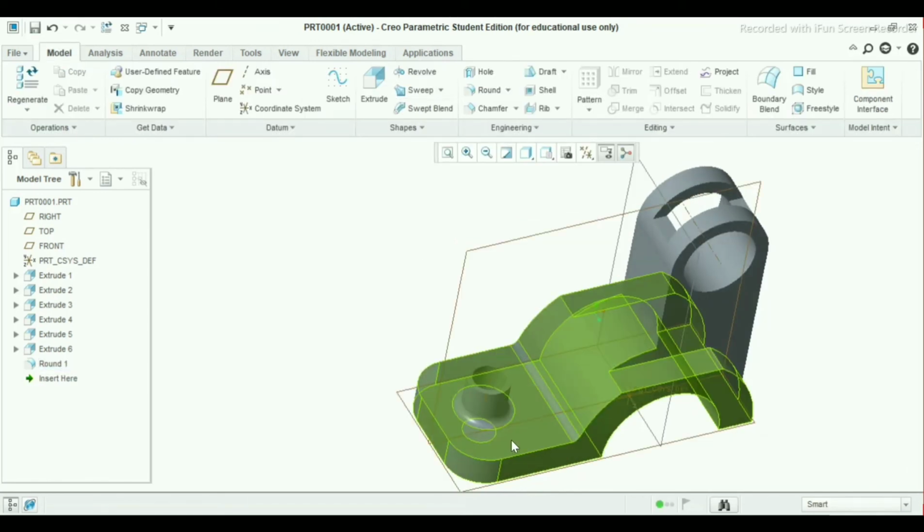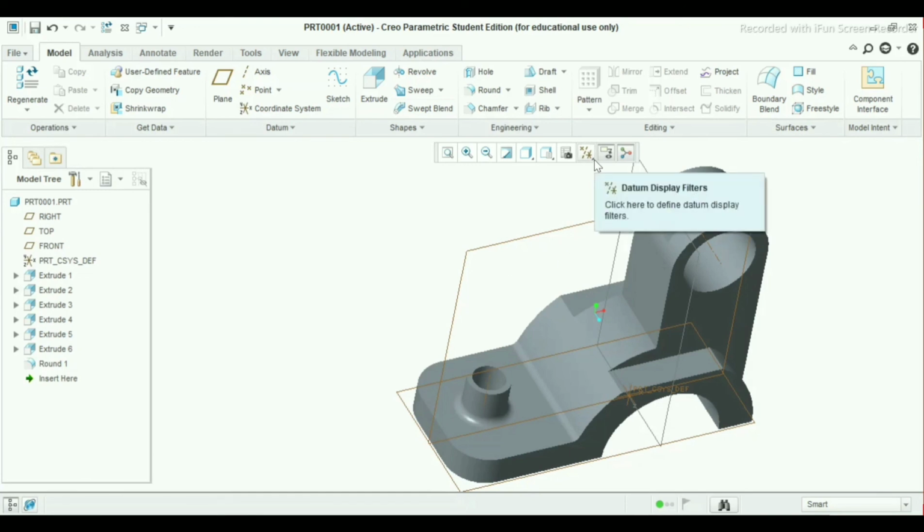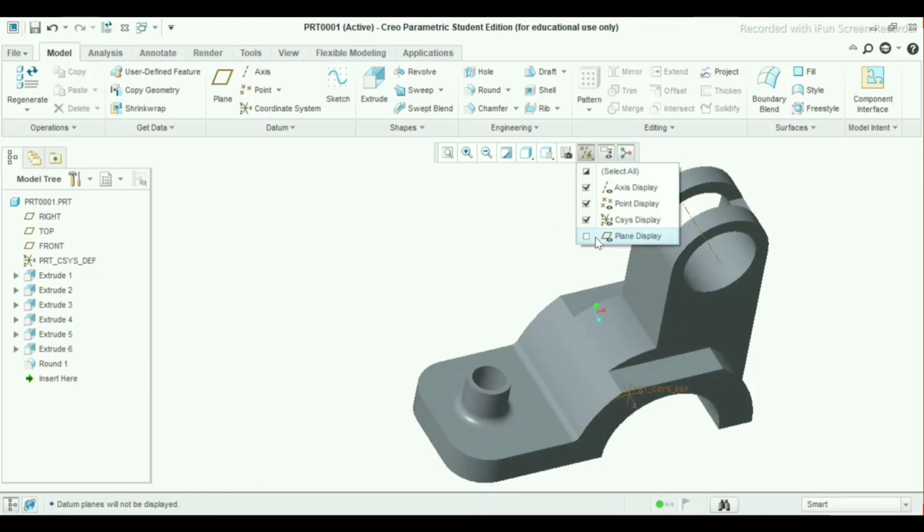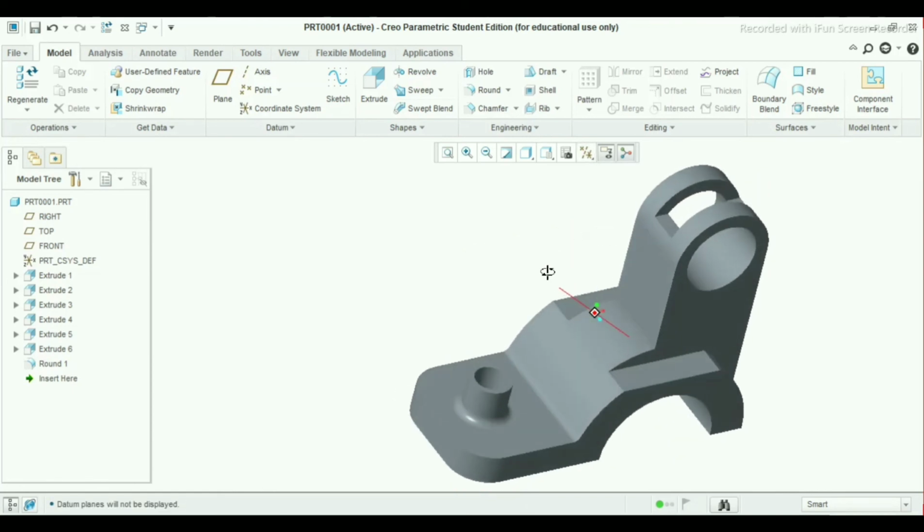See, it automatically selects only one type of round here, as you can see in our feature manager design tree. I have just set the radii here, where I want. So now our model is completed. Go here, data and display filters, untick the plain displays so that it looks better.